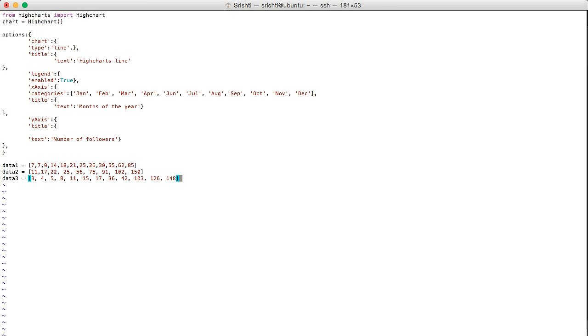Once we have defined the data arrays, the next step is to add it to the container by writing chart dot set dictionary options to be options, and then we finally add our data sets to the container by writing add data set. First is data 1. The type of the chart is a line chart and it's for user 1. Similarly, we can write it for all the users.